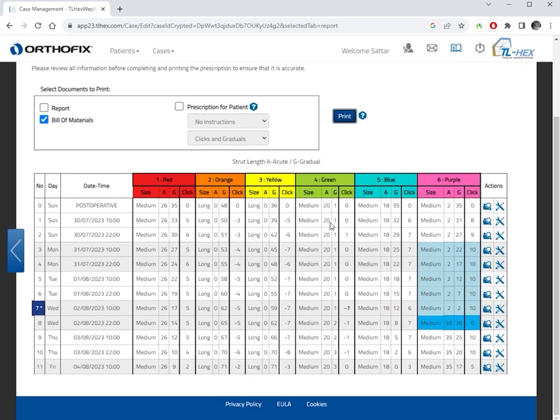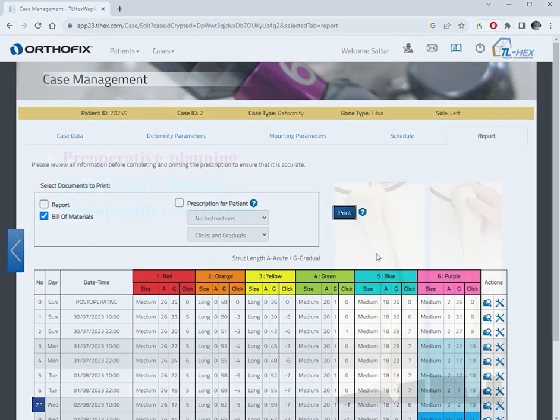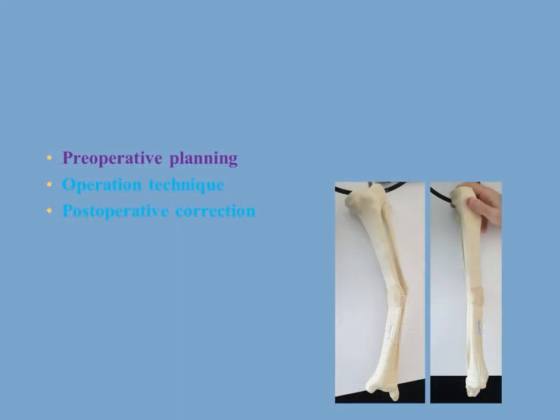Now this will take us to the end of our programming, and now we will go to build our frame. And now we finished the first part of this video, which is the preoperative planning. And the next video will cover the operation technique and the postoperative correction. There are a lot of technical details which need some repetition to be able to master it.